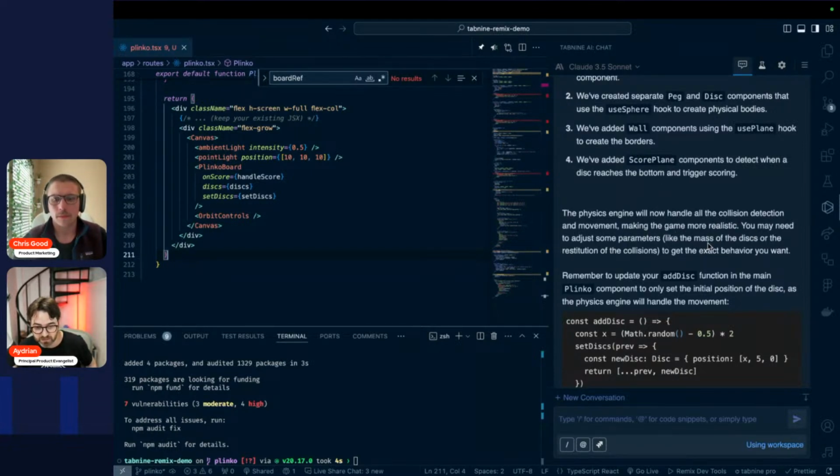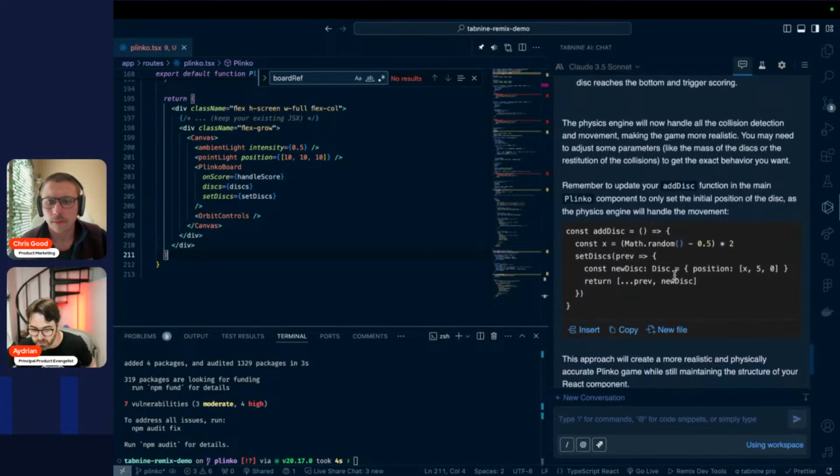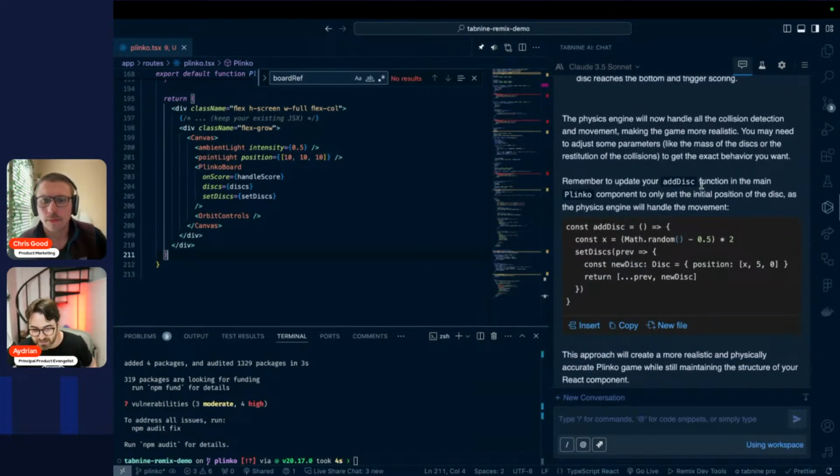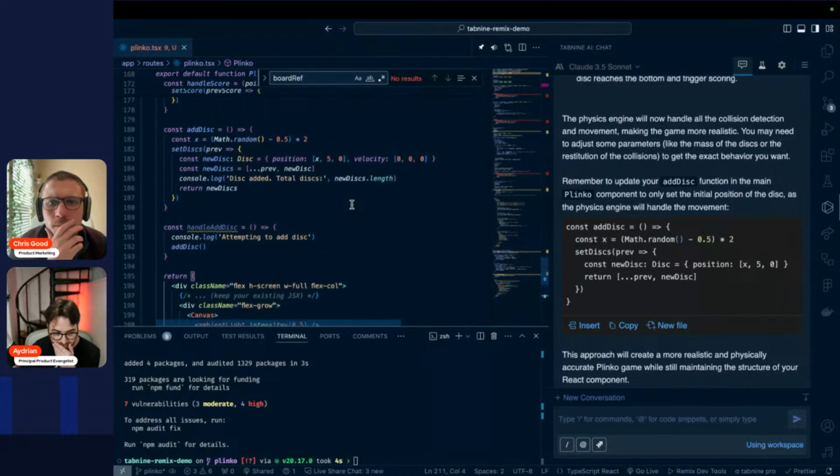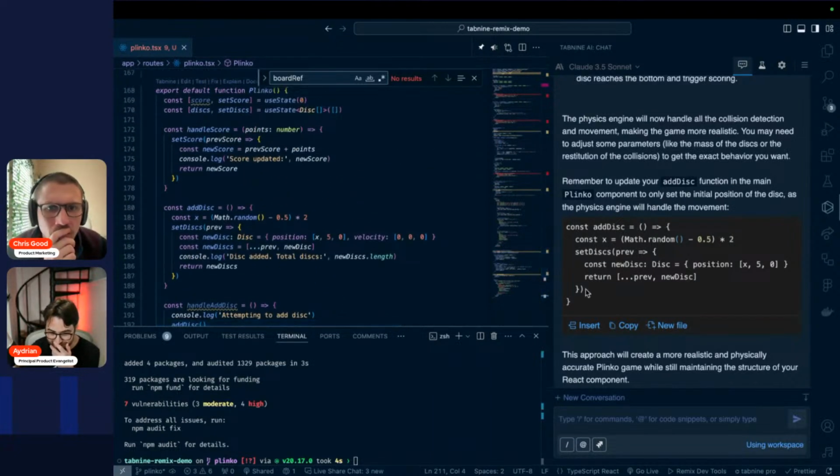You may need to adjust some parameters like the mass of the disks or the restitution of the collisions to get the exact behavior you want. Remember to update your add disk function in the main Plinko component to only set the initial position of the disk, as the physics engine will handle the movement. Okay, so add disk here.